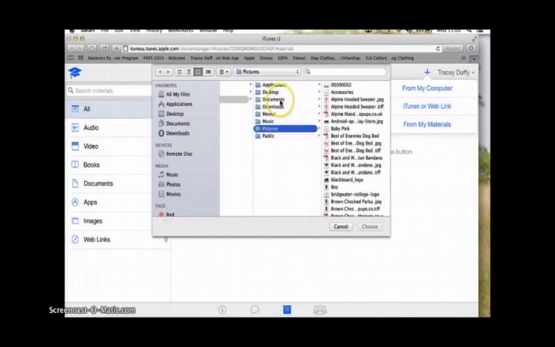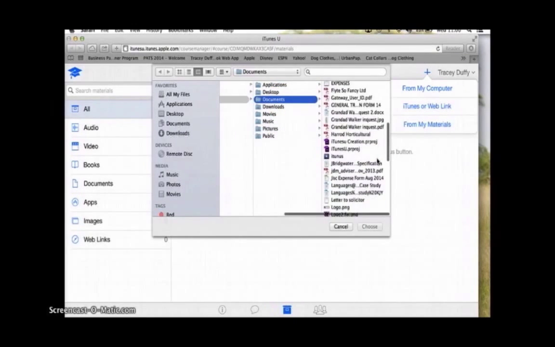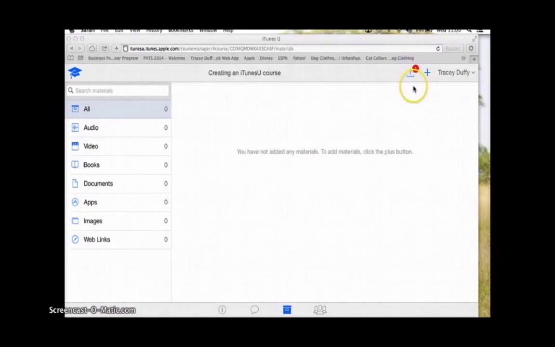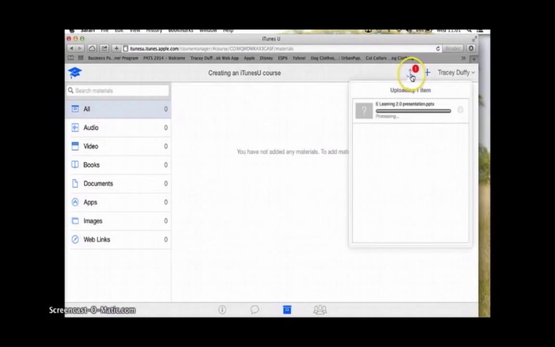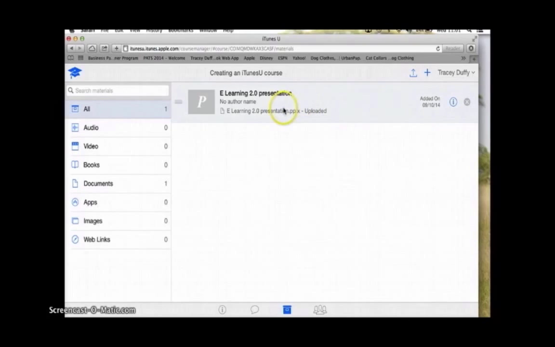I'm going to upload a PowerPoint, so I find my PowerPoint that I wish to upload, just as I would do normally. Obviously the length of time it takes to upload will depend on the size of the file, but this is quite quick and that is now uploaded. And there is my PowerPoint presentation.